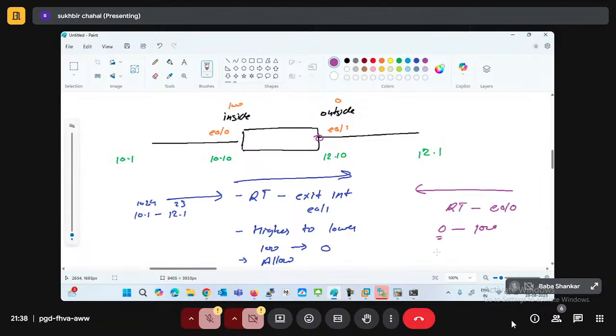But this interface doesn't have an ACL. So this interface is going to hand over the traffic to the global policy. And what is the global policy, guys? Global policy is deny IP any any.